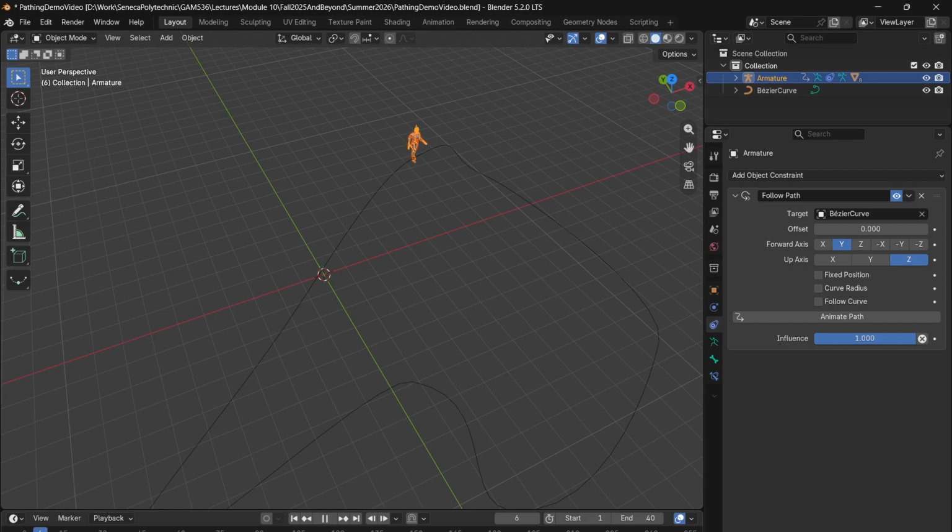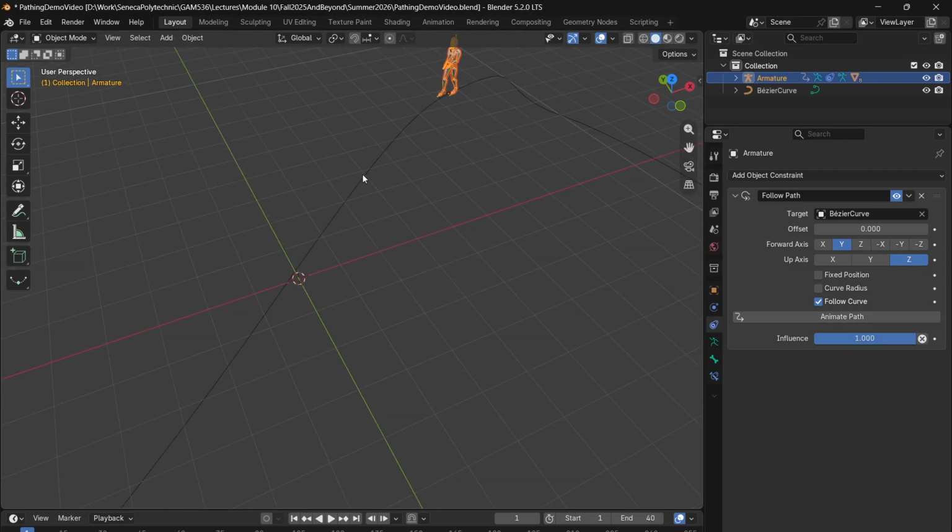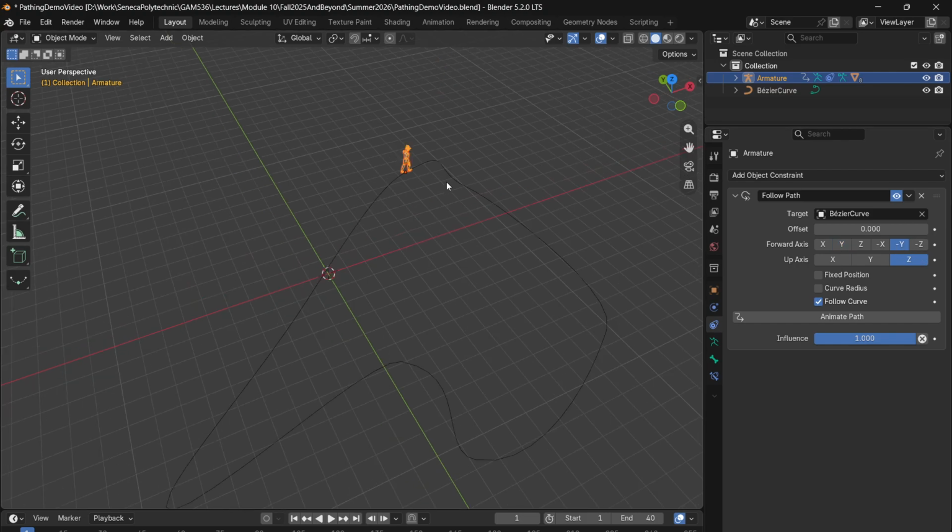So make sure that your character at least animates. We have an animation up to 40 here, and then make sure to select Follow Curve. This is gonna turn your character to the curve. Your character now is facing the correct direction. You can also go to -Y because I created this path. If you want to follow this path anti-clockwise and move forward, go to -Y.